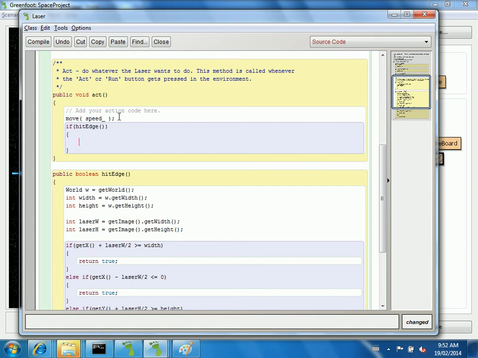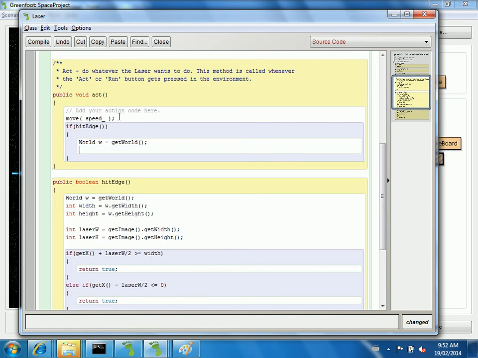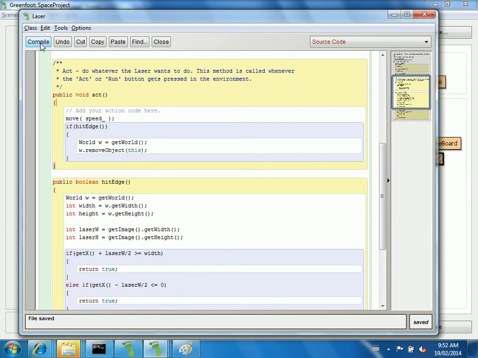So what I'm going to do is get the world, and I'm going to request that the world I live in removes this laser. And that's an important keyword for you. If you're operating on that object, the keyword to get it is this. So I'm going to say, please remove this thing from the world. Okay, so I'll compile it.